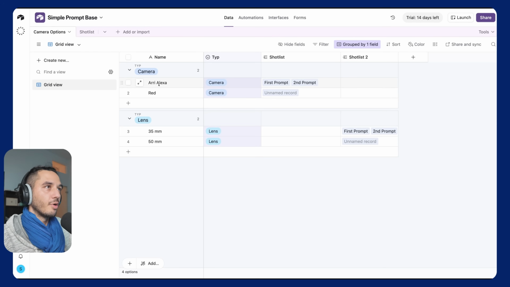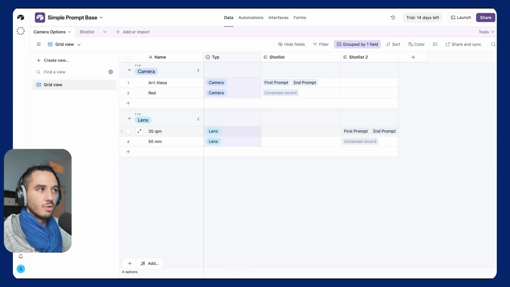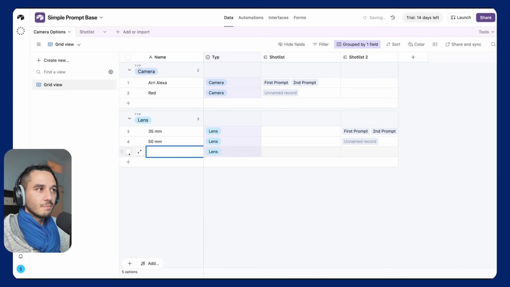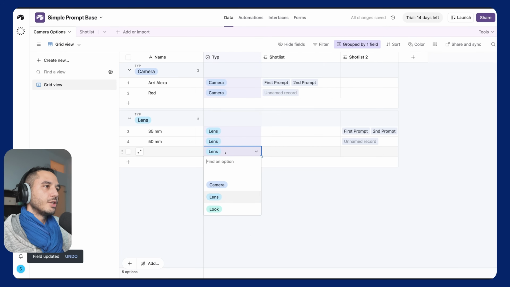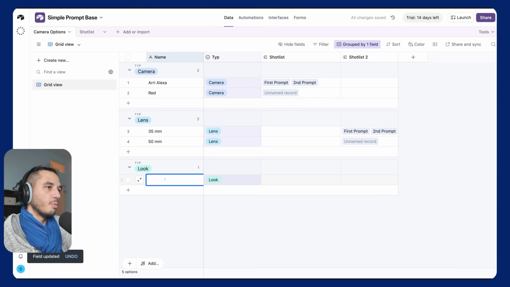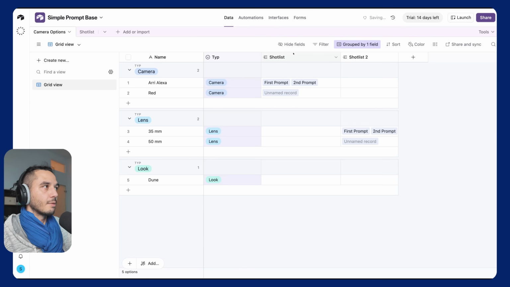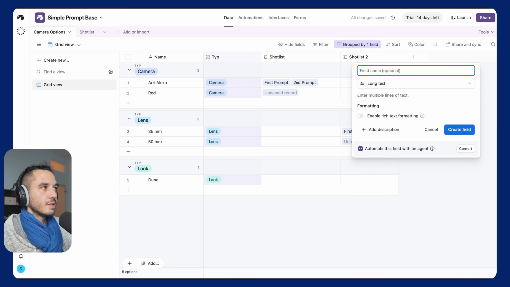As I've mentioned, we can now add much more detail and start to see why it makes sense. For simple options like camera and lens, we can argue that's just overload. But what if we are adding more? Let's just say a look and feel. So we are now adding like the look here, and change the type here to look. We can name it something like Dune. We can add a prompt fragment. We go to create a new field and call it prompt fragment here.